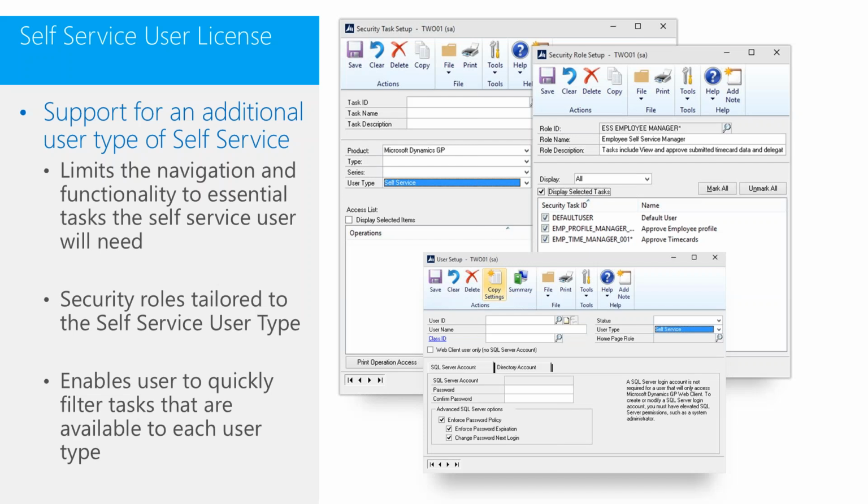And then at the system level, a couple things we've enabled. We've had a self-service user license for a while. We've now added a self-service user role with all of the appropriate self-service user tasks associated with it. So the process of setting up those employee self-service users is much simpler. On the security side, we can simply enable the appropriate role and user type, and they'll get access to just those parts of the system that their license would allow them to use.